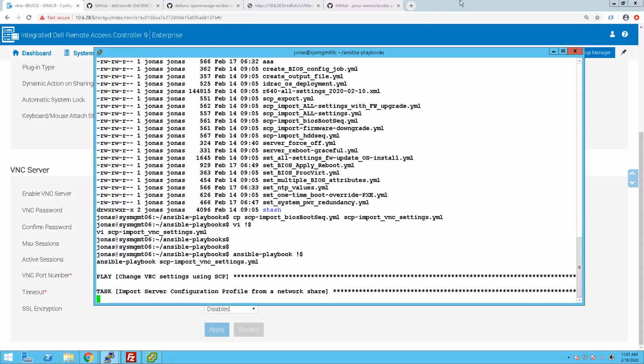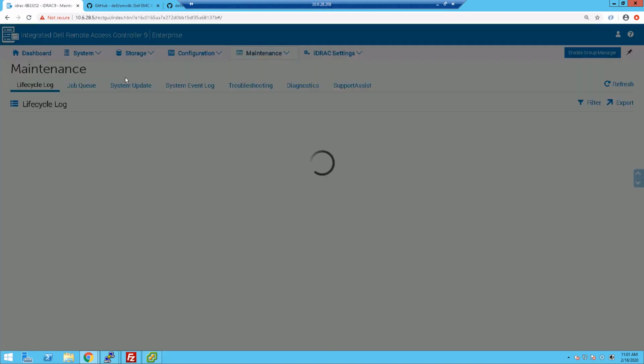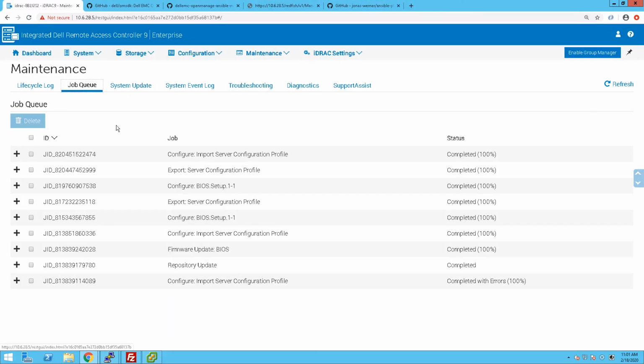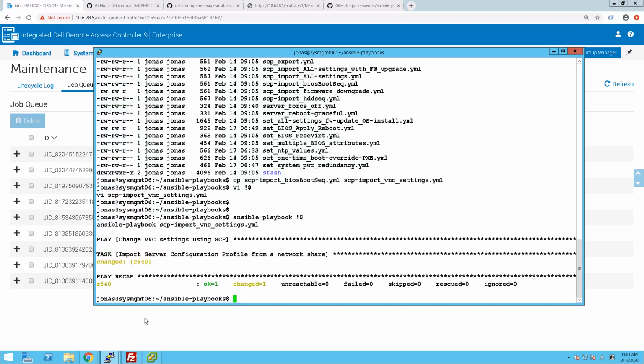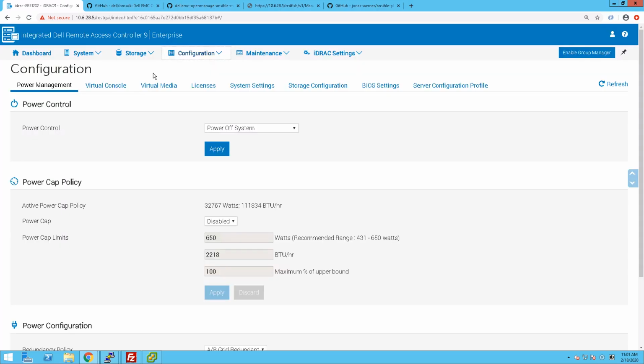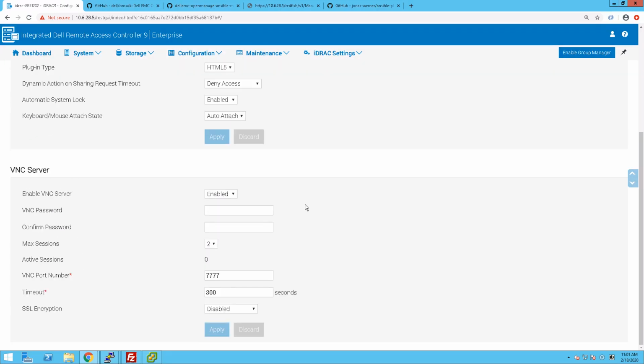In this case, all we're doing is importing settings for the iDRAC. You can see from the job queue that it's completed already, at least from the UI. The playbook is still working on it. If we're importing settings for something like the BIOS or the RAID controller, the server will automatically reboot once you import the SCP file, so beware of that. But if we are changing just settings like this for an iDRAC, that is standalone from the OS, so no reboot is required. You can see here now the VNC server settings have been updated.